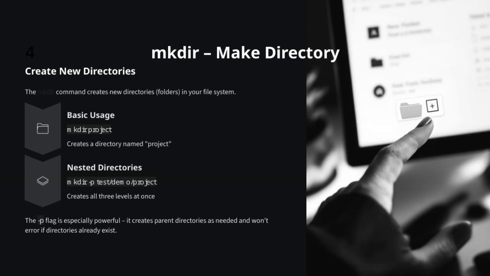The -p flag is especially powerful because it allows us to create parent directories as needed, and it won't throw an error if those directories already exist. This means you can create multiple levels of directories in one go without worrying about whether they already exist or not.